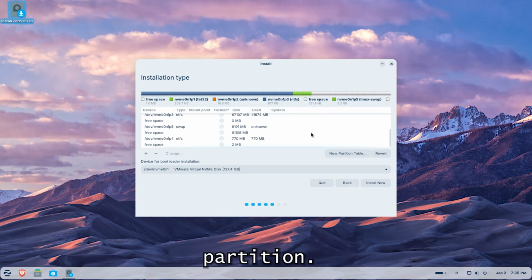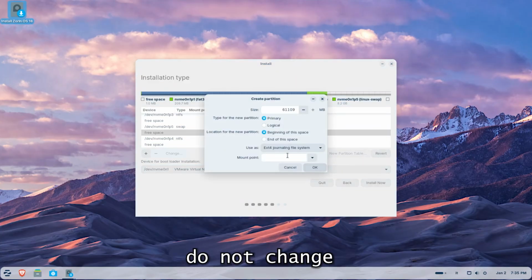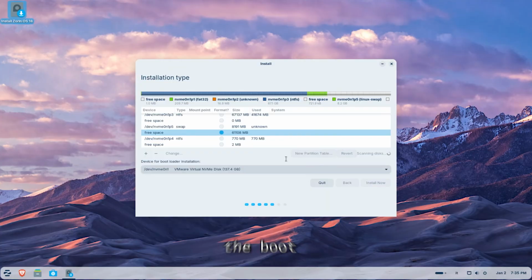Now reselect the main partition. In my case, it is now under NVMe0 N1P5 under the swap partition. If you notice, it has obviously become smaller, so reselect it and click on the plus button again. This time, do not change the size or Use as unless you want to or need to. I leave it as it is and only on the mount point I select the slash, after which I click on OK.